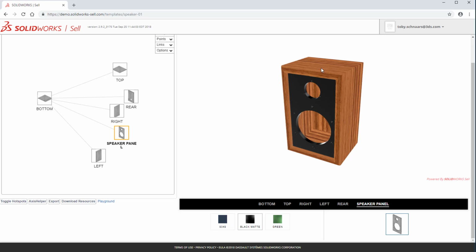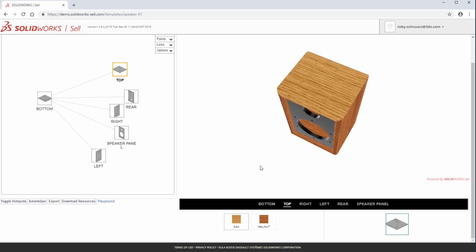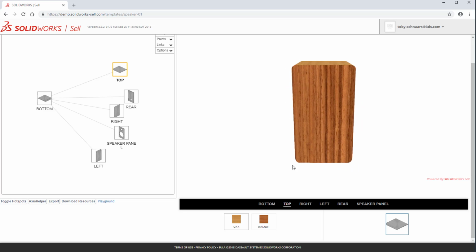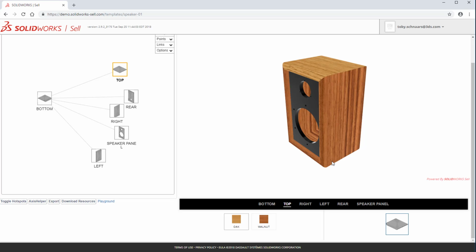We can also click on these components in the graphics area. So I can click here, for example, and change the material that's assigned to the top panel. I think it's fair to say that it would make sense and make for a great customer experience if the customer only had to change the material on one of the panels and all of the panels would automatically change their materials. For example, everything should change to oak or everything should change to walnut.